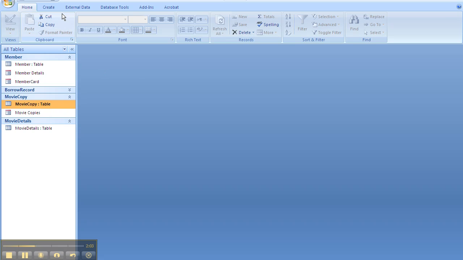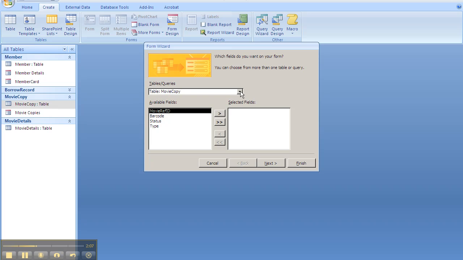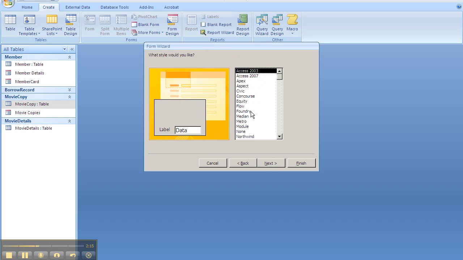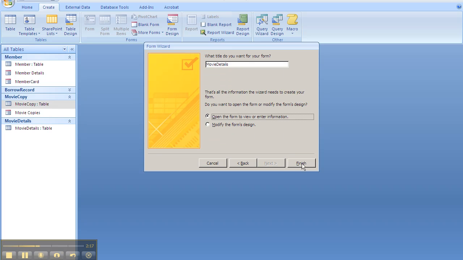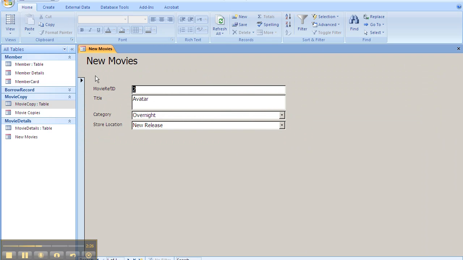Now let's go and make the top bit. Go and create another form. This time we're getting our information from our movie details. We want all of our fields. This one can be columnar. And I'm just going to do something nice. I'm going to call it new movies. And again, it's very plain, but you'll get the idea very quickly.